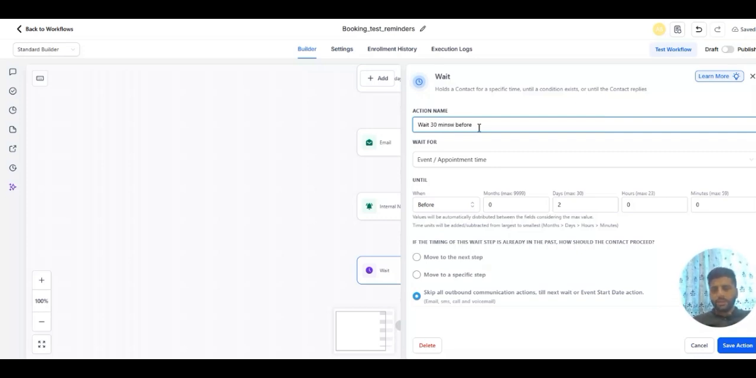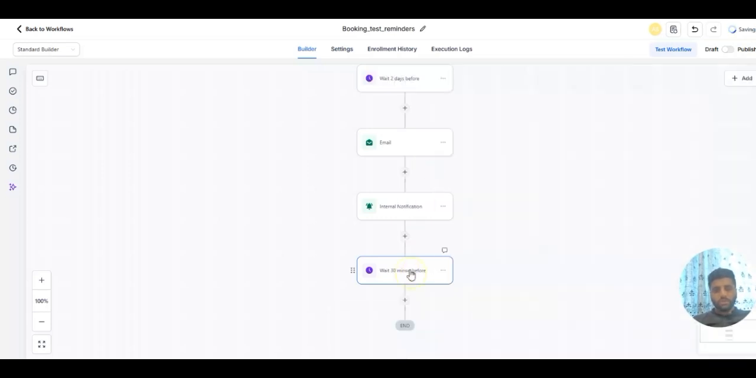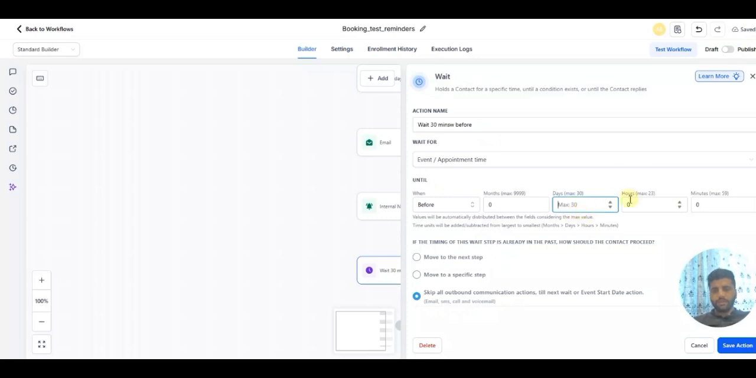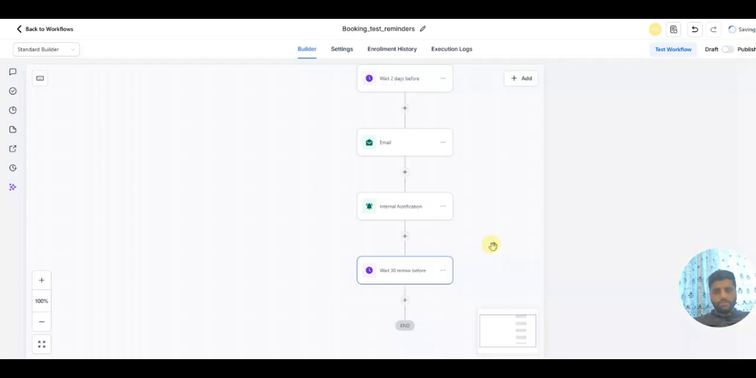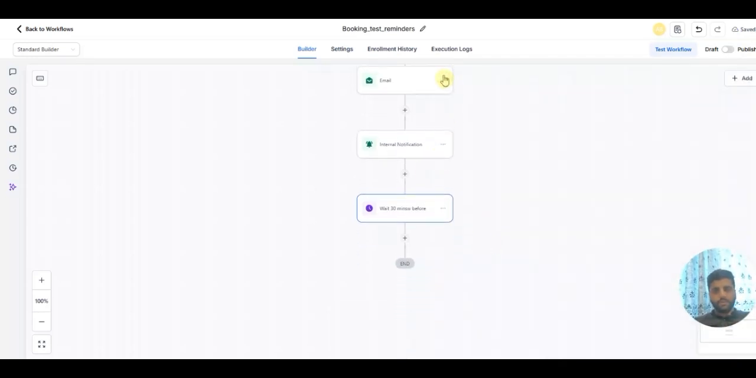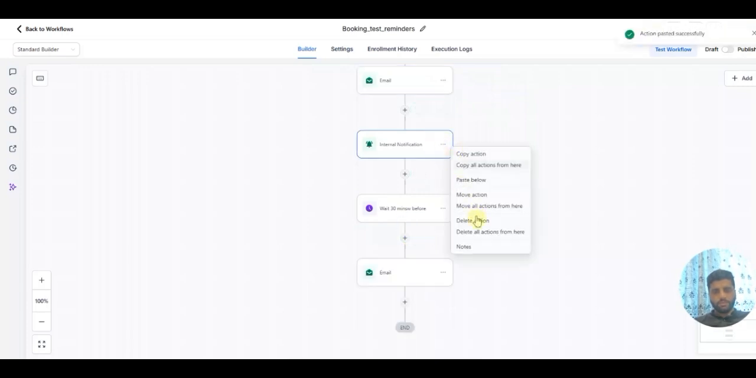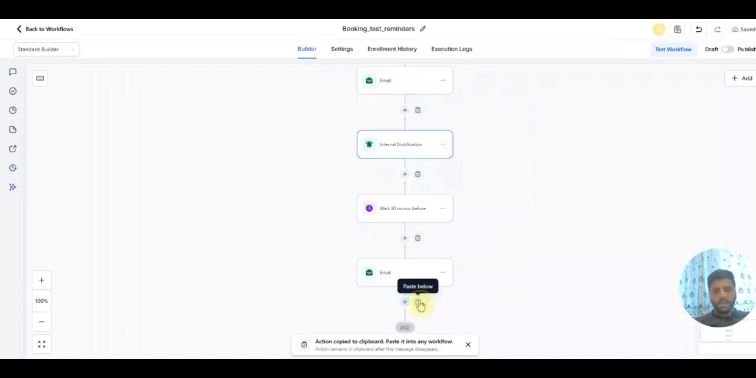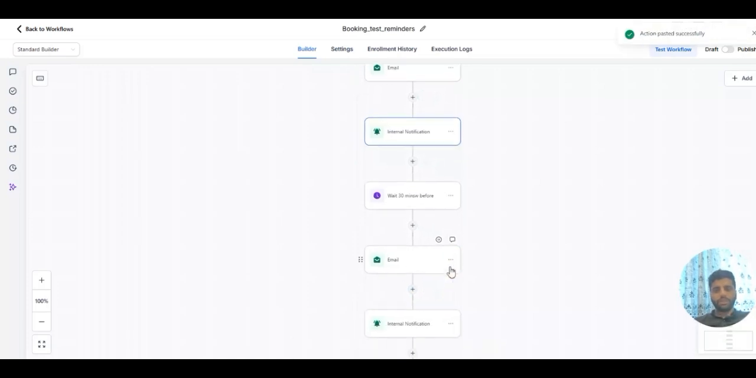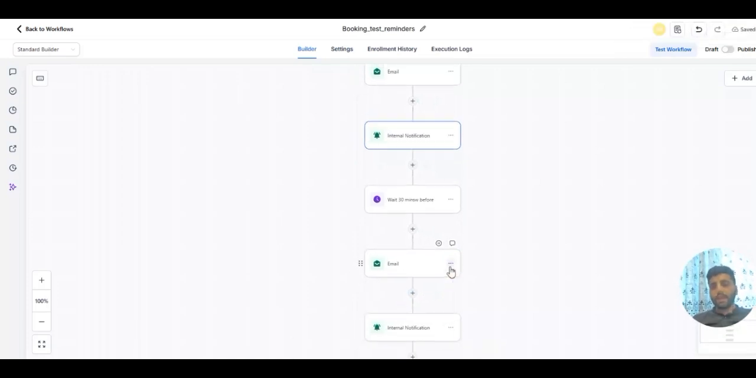Then we can add another wait which tells the customer 15 minutes before. Oh, no, we need to edit the time as well, from here, 30 minutes before. After that, we need to add these emails again, both emails, so both the team and the lead get a notification that they have a meeting after 30 minutes. So this is all the settings related to the bookings, appointments and reminders.